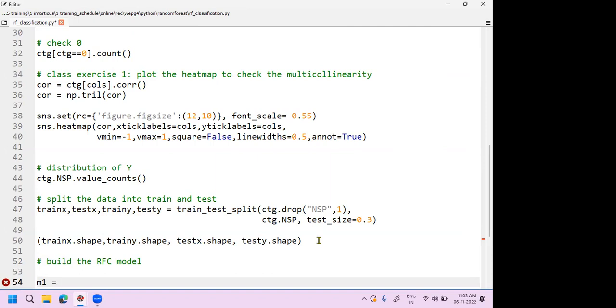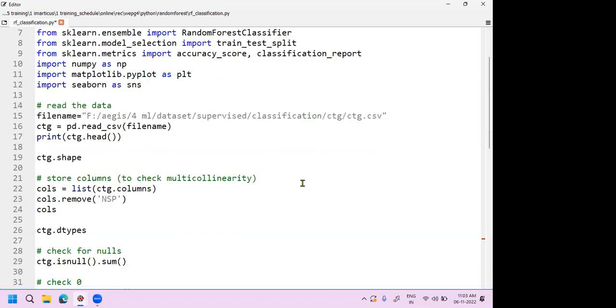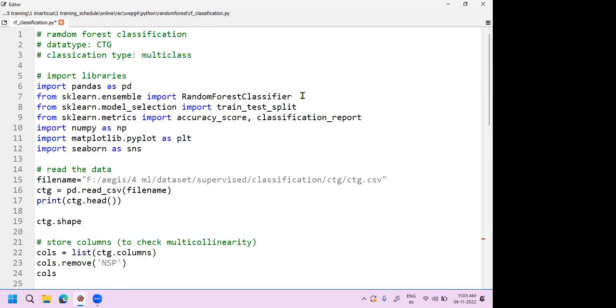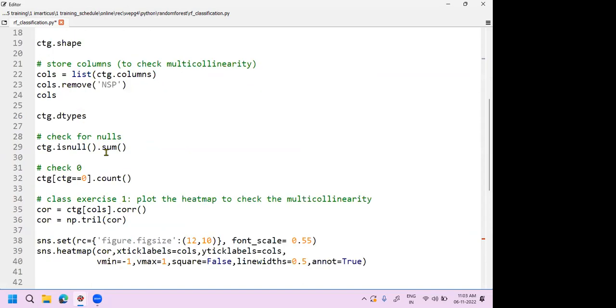Number of trees, correct. And number of features in each tree, okay. So this is random forest. I'll just put here random forest classifier as RFC, otherwise I have to key in the full name. So RFC.